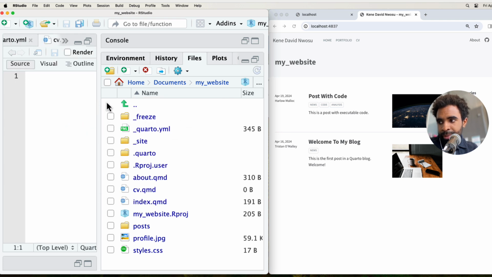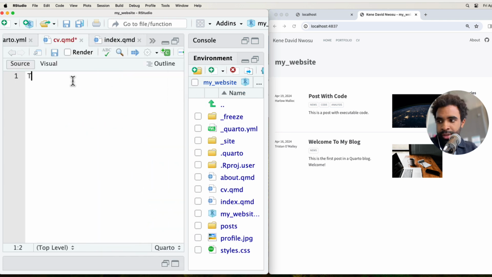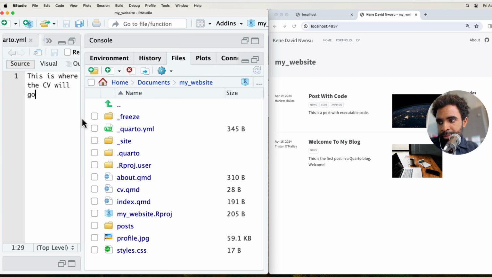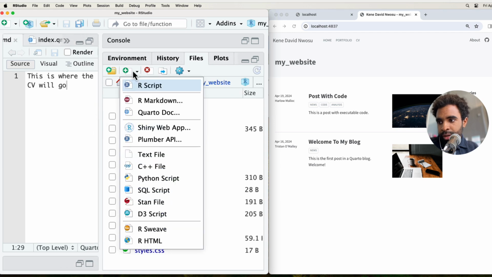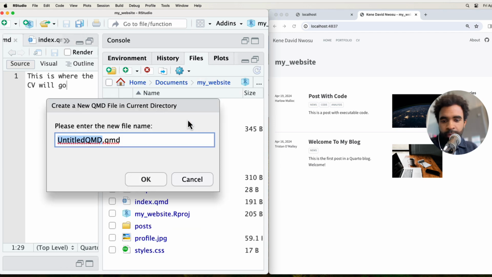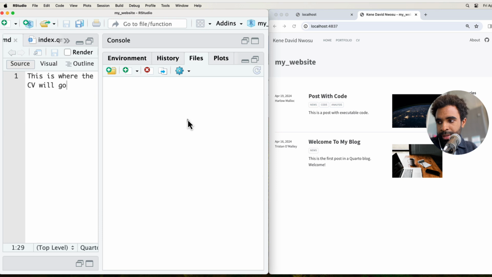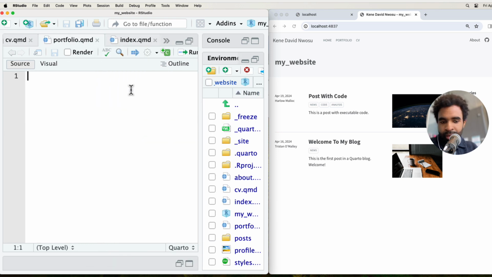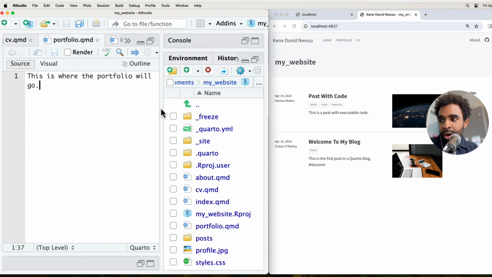Okay, so now that's an empty QMD. For now, I'll just put, this is where the CV will go. Okay, and then let's make a new one, and we'll call it portfolio, new Quarto doc, portfolio.qmd, and we're going to type here, this is where the portfolio will go. Okay. And last but not least, we need to make a home.